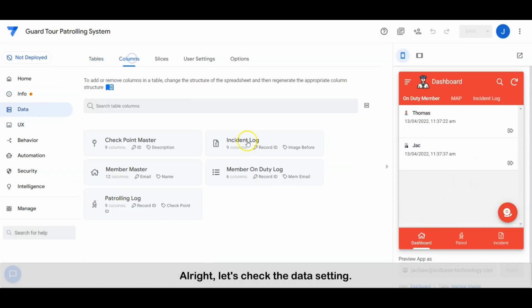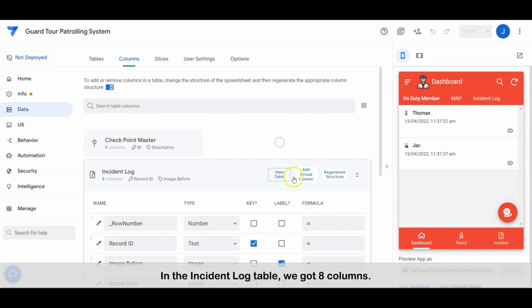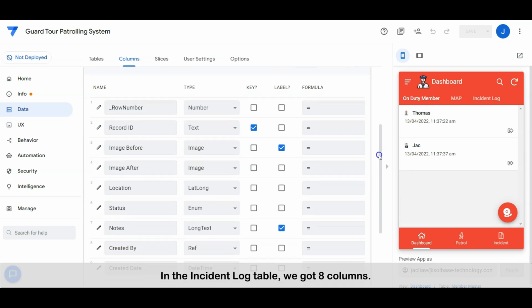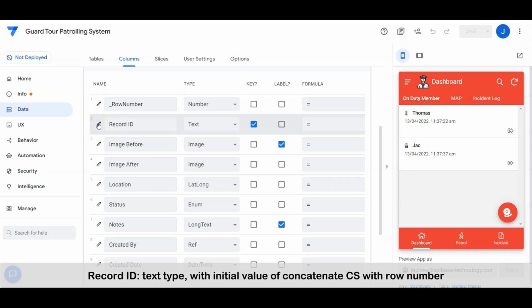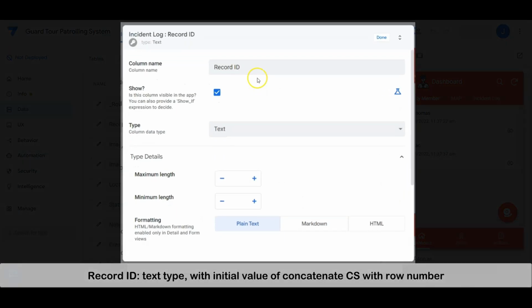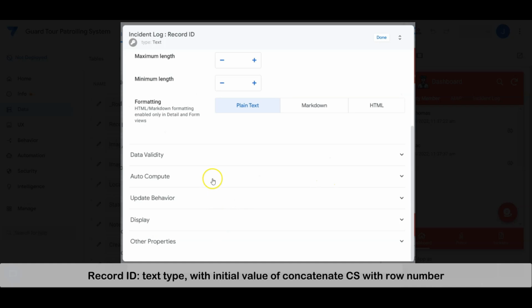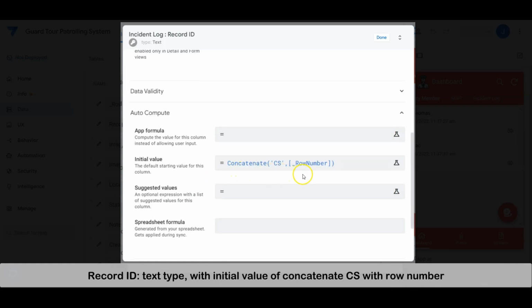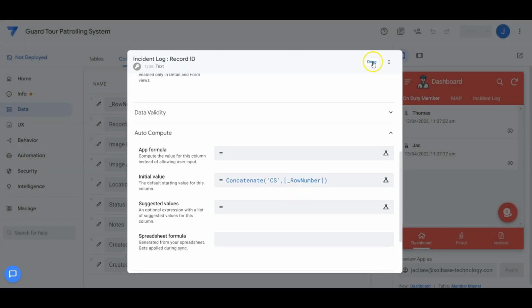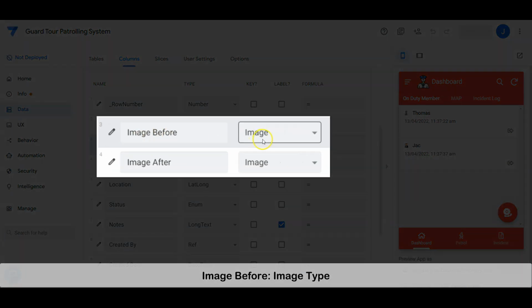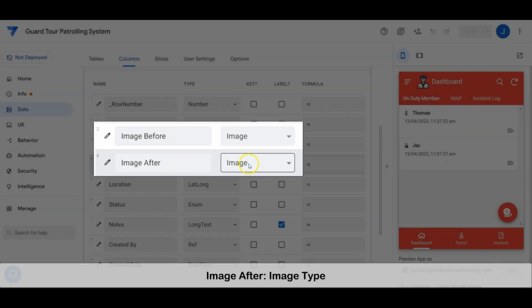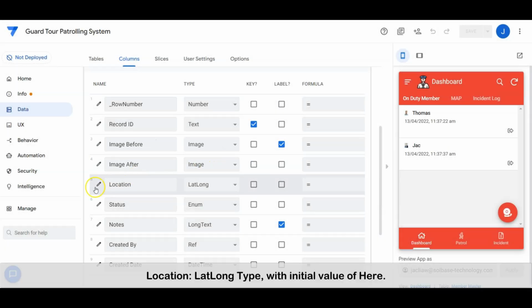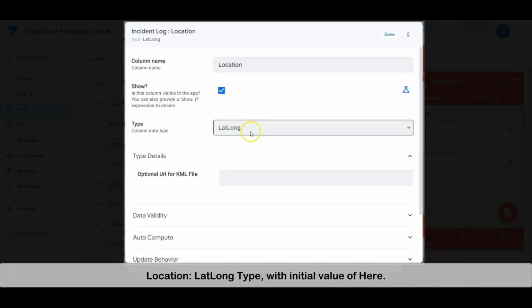Alright, let's check the data setting. In the incident log table, we got 8 columns. Record is a text type, with initial value of concatenate CS with row number. Image before column is an image type. Image after column is an image type. Location column is a lat long type, with initial value of here.